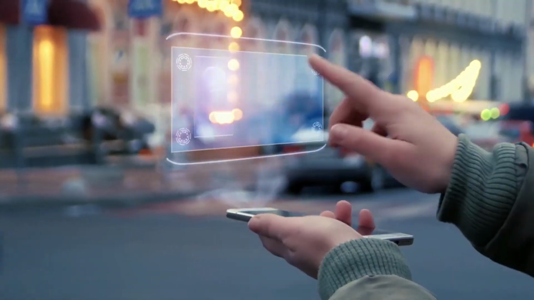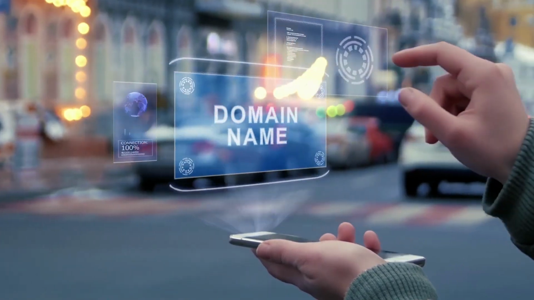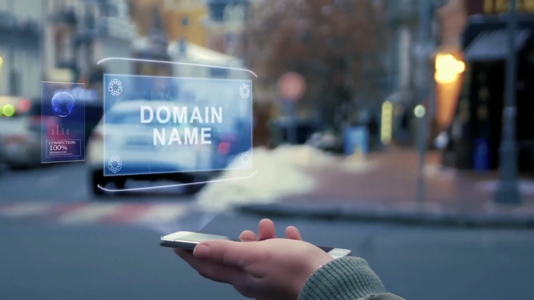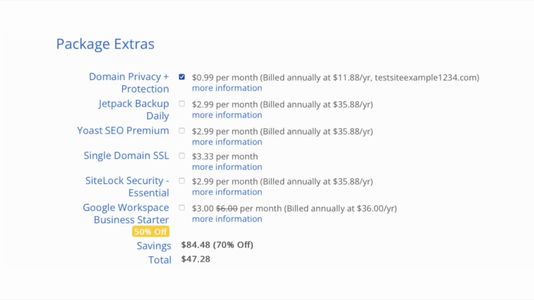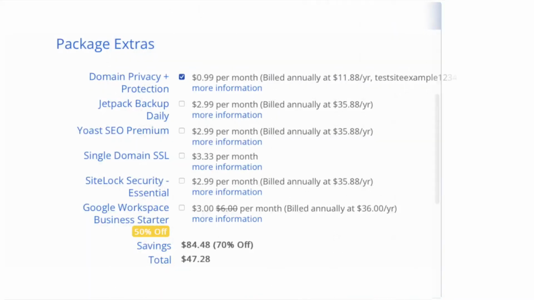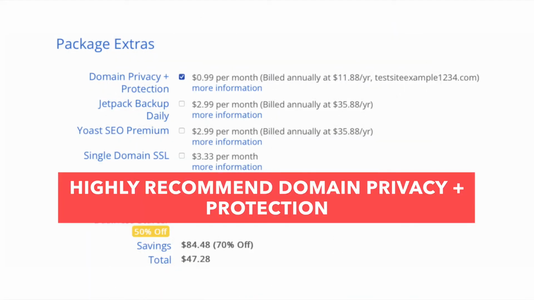When you register a domain name, no matter what company you choose, the domain goes into the public WHOIS database, as domain names are regulated. If you select Domain Privacy Plus Protection, it'll show Bluehost default contact information instead of yours. Highly recommend Domain Privacy Plus Protection.